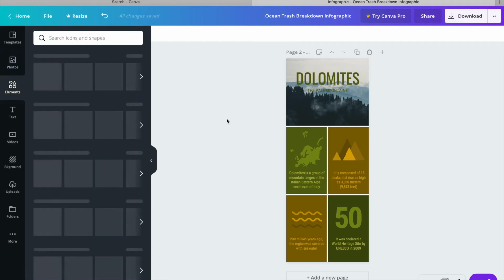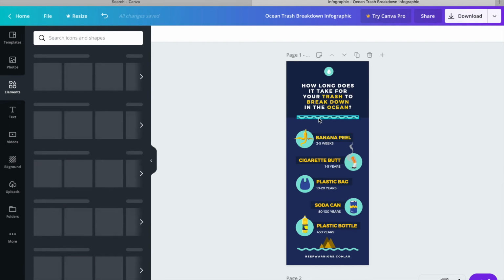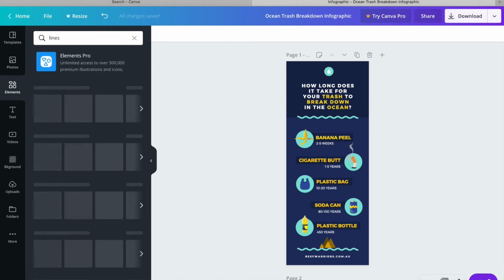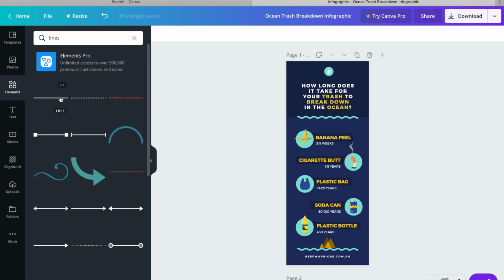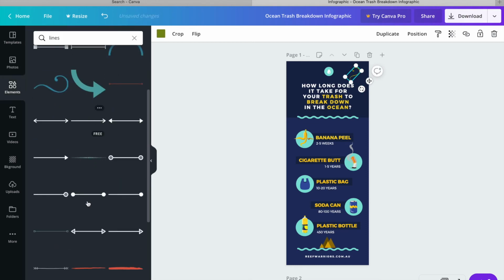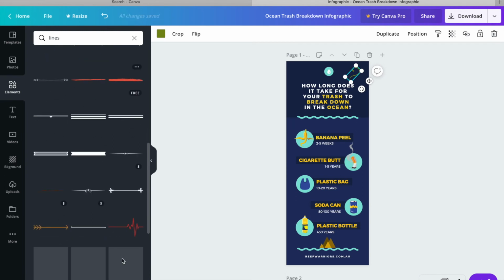Elements: say you want a different icon here or something along those lines. We can do that. If you want some lines, you can switch out the lines. Obviously, make sure you get some free ones. You can just click it, and it'll go right in. You can rotate it. You can even change the color. This is your document colors, your photo colors. It's super helpful. You can pretty much do whatever you'd like with it. You have tons of other ones. Obviously, steer clear of the ones that have the price tag.